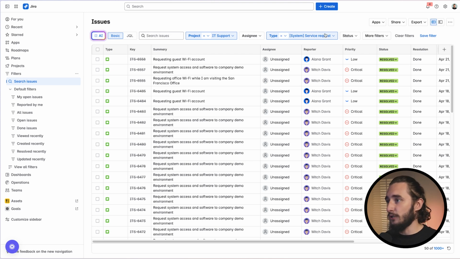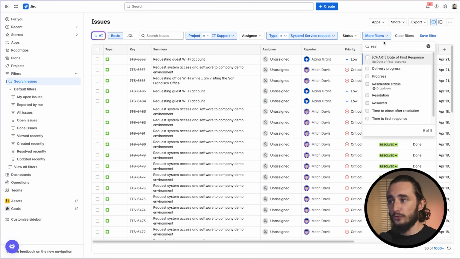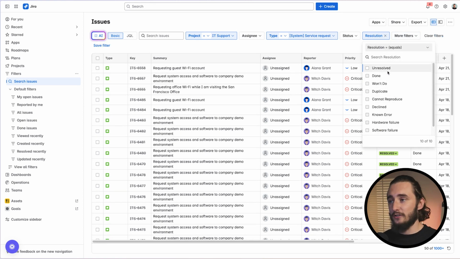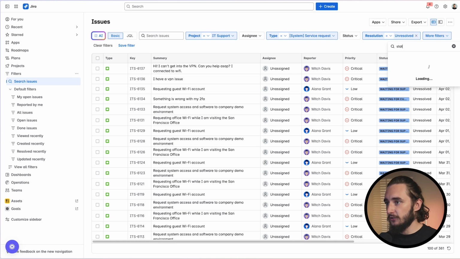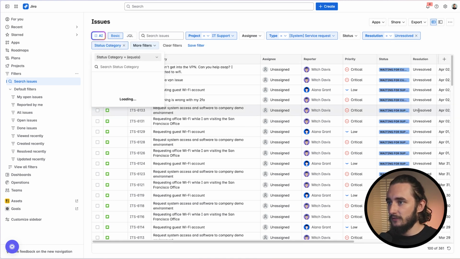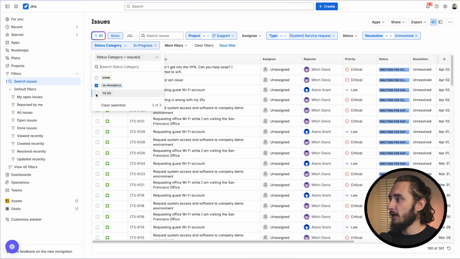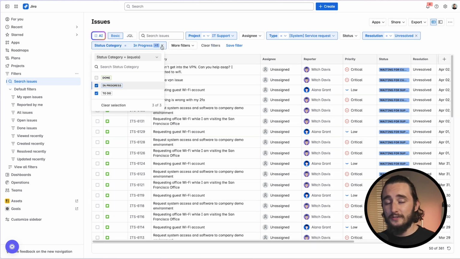And if that's not available on this top bar, I'll go to more filters, type in resolution, or search for whatever other field that you'd like. Then I'll select unresolved, which just means not done. The other option for this, which I like to use in some scenarios, if you don't have a resolution set, is status category. You could search for status, and then you should see status category. Select that, and now we can select in progress and to do and exclude all of our done statuses. I'll clear this for this example since I am using resolutions, but that is an option if you're not using them.